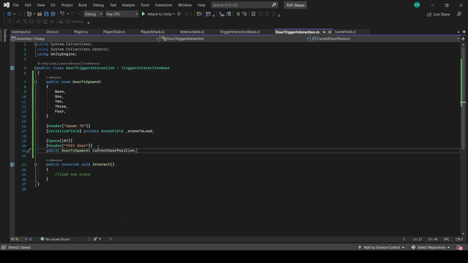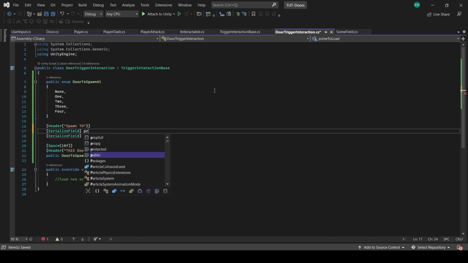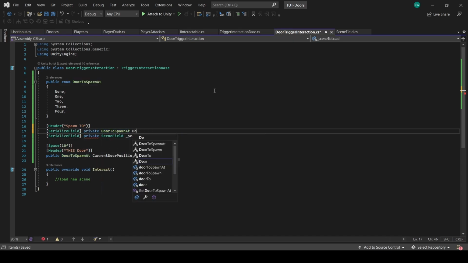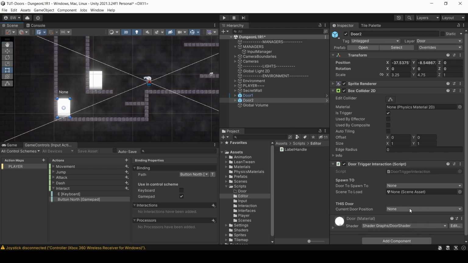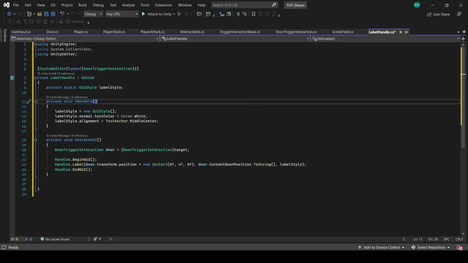And maybe you have more than 4 doors, and if so, you can just add as many as you need here. And second, which door in the new scene that we're going to load into do we want to spawn at? And this is completely optional, but to make that just a little bit easier and less confusing, I just added a little script that displays the current door number in the scene when you select the door. And if you want that, here's the script for it.